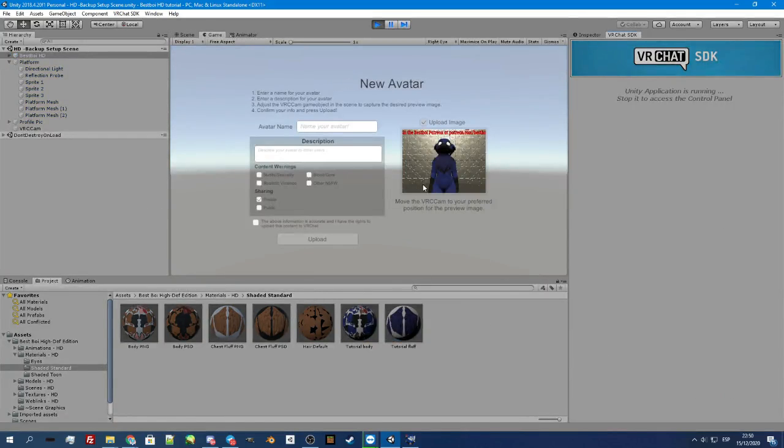Now here all you have to do is name your avatar. You can add a description here if you want, even though I don't think it's visible anywhere. And now you have to set if you want it a private avatar or a public one, which will be clonable. And then click in this checkbox and you can upload.